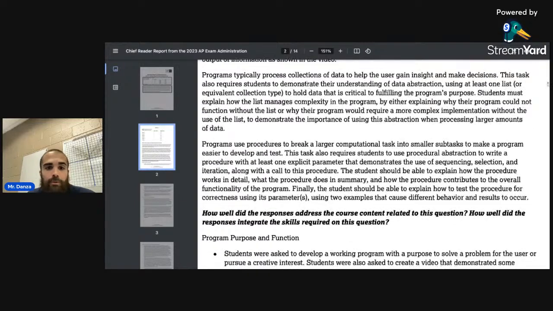Okay, the part that students miss points on: managing the complexity in the program. So what's the most commonly missed in a list? It's how it manages complexity. It's the most common problem with explaining your list. It's how it manages complexity.